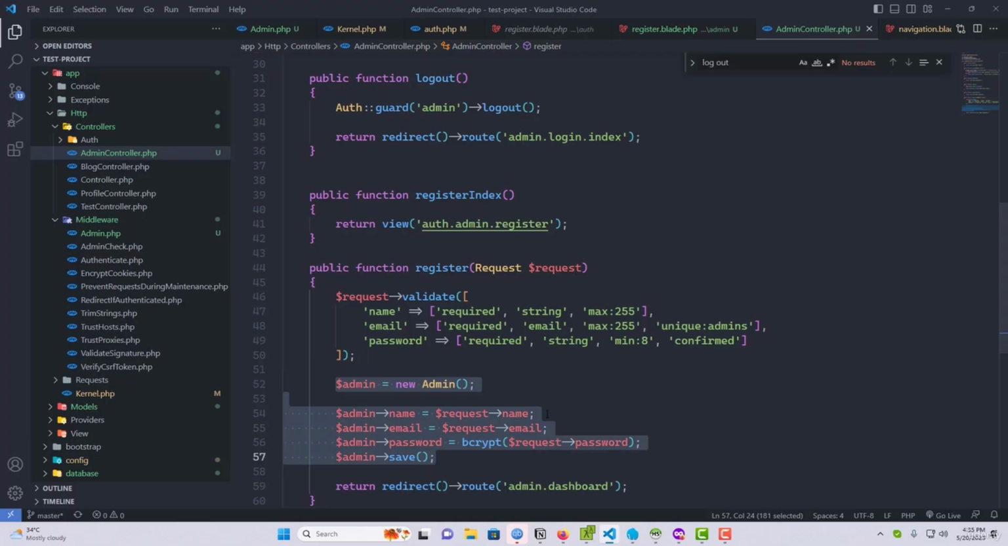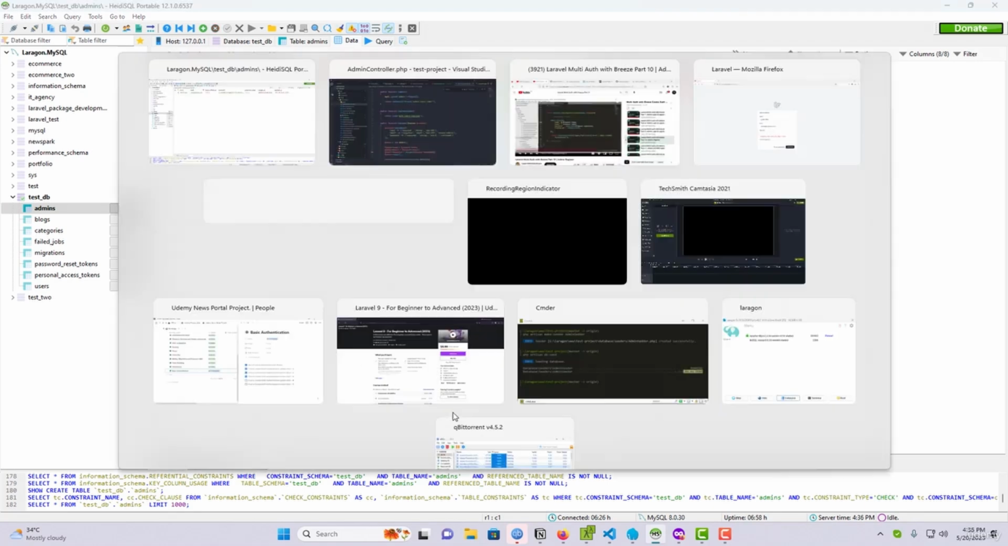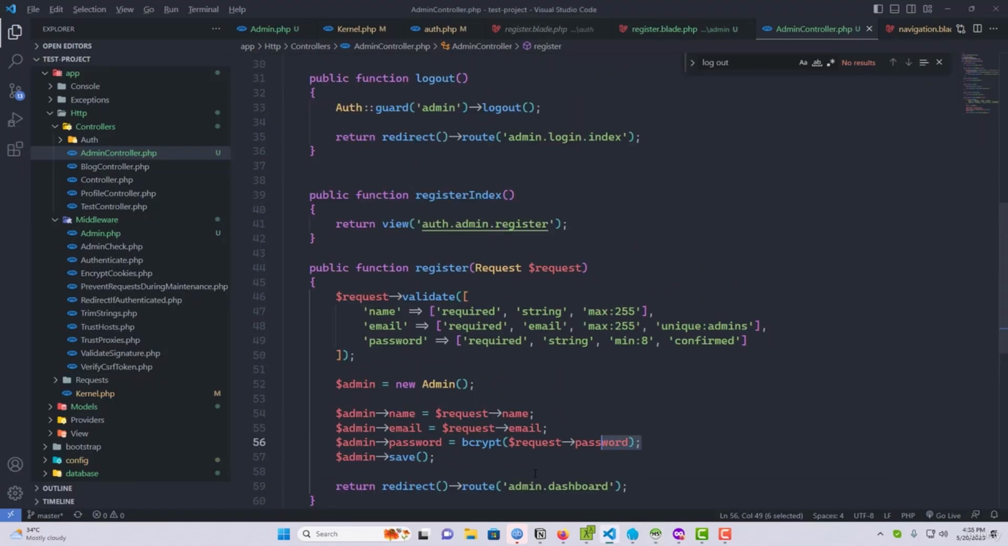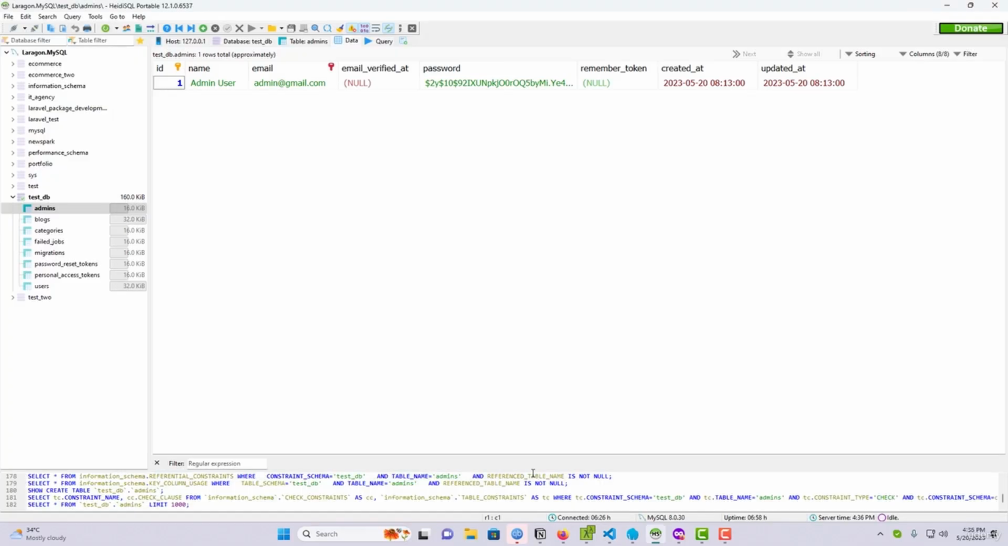Look at here, we are adding the name, email, and password, because in here we have only those fields: name, email, password, and email verified and remember token can be null. It's totally fine if we don't add them. Okay, so now let's check it out if everything is working or not.